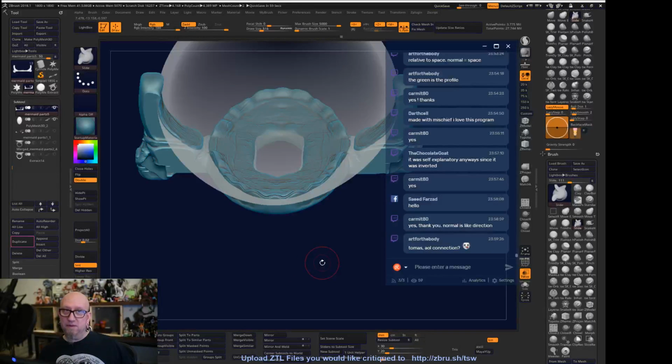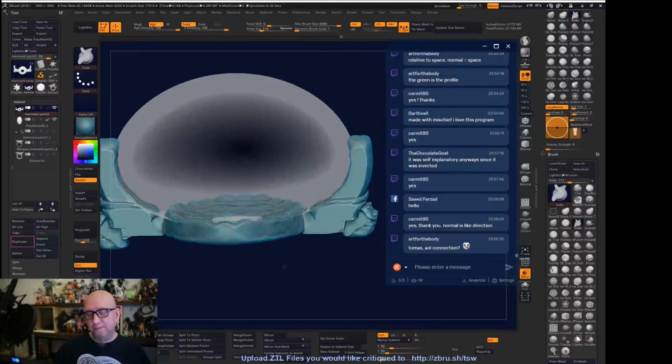Normal is not a direction. Normal is the surface of an object. There are positive normals, which are the outside of the shell, and there are negative normals, which are the inside of the shell. It's not really a direction, it's a physical property of the shell. Okay? Why that's important is, let's take this for example.